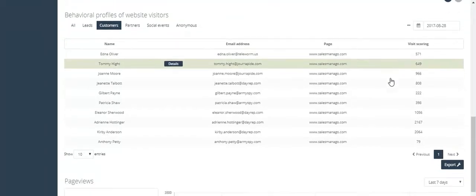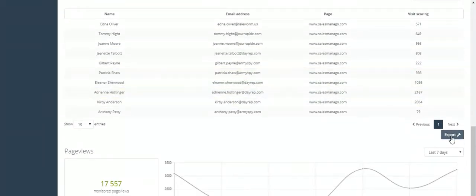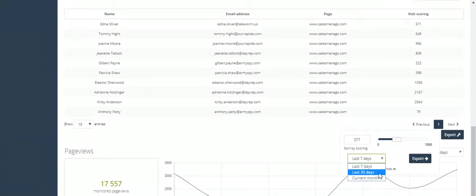You can export the list to a file. Click Export to see the list export settings. You can drag the slider to set the scoring. The generated list will contain the contacts with the selected scoring value. Select the time frame for which the list will be generated and click Export to export the list to a file.